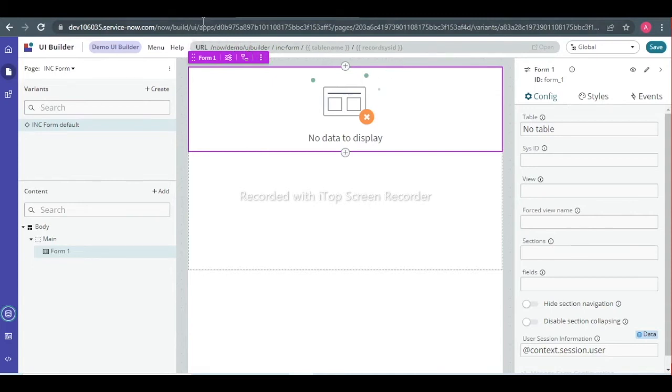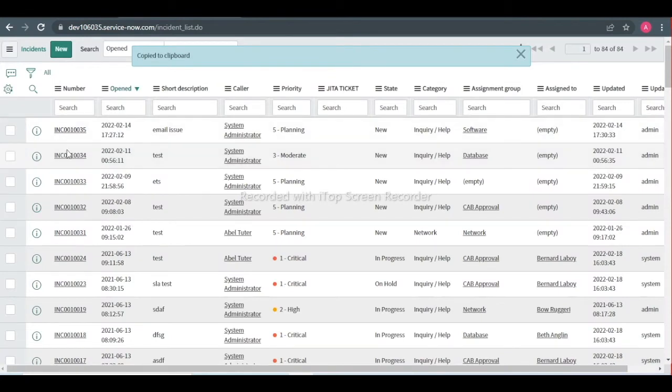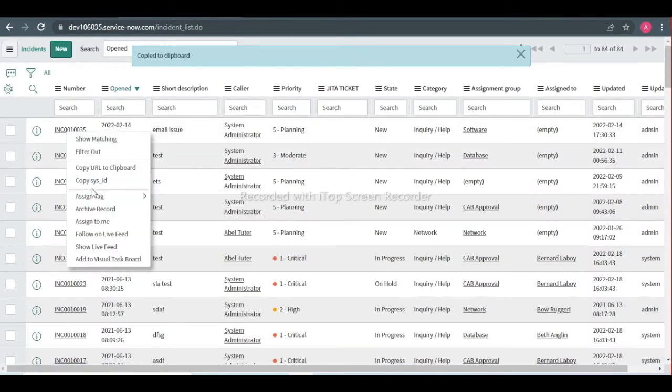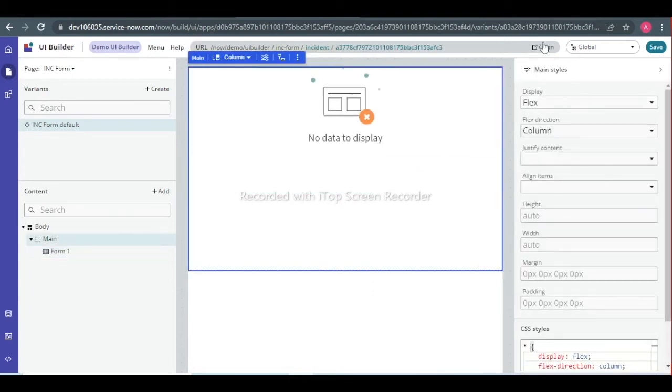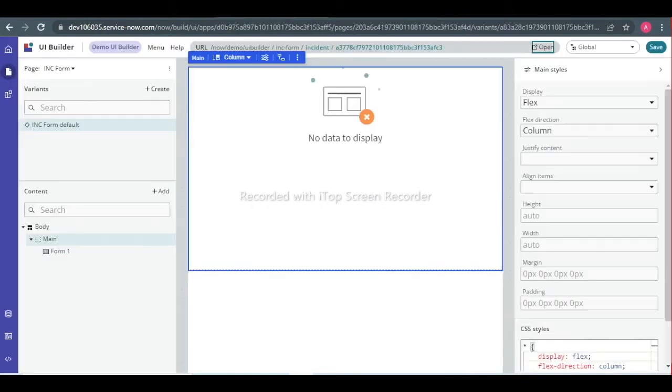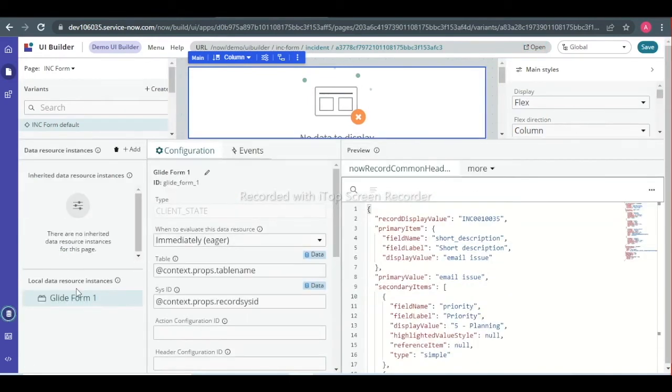So let us bring those from incident. I'll copy this sysID, the table name, incident, and the record sysID. Now when we click on open, it will open a new page, but no content is available because we did not create any data yet, right? So let's go to that glide form one. You will get that glide form one here. We have given one sysID as input, and that data will get populated here in this format.